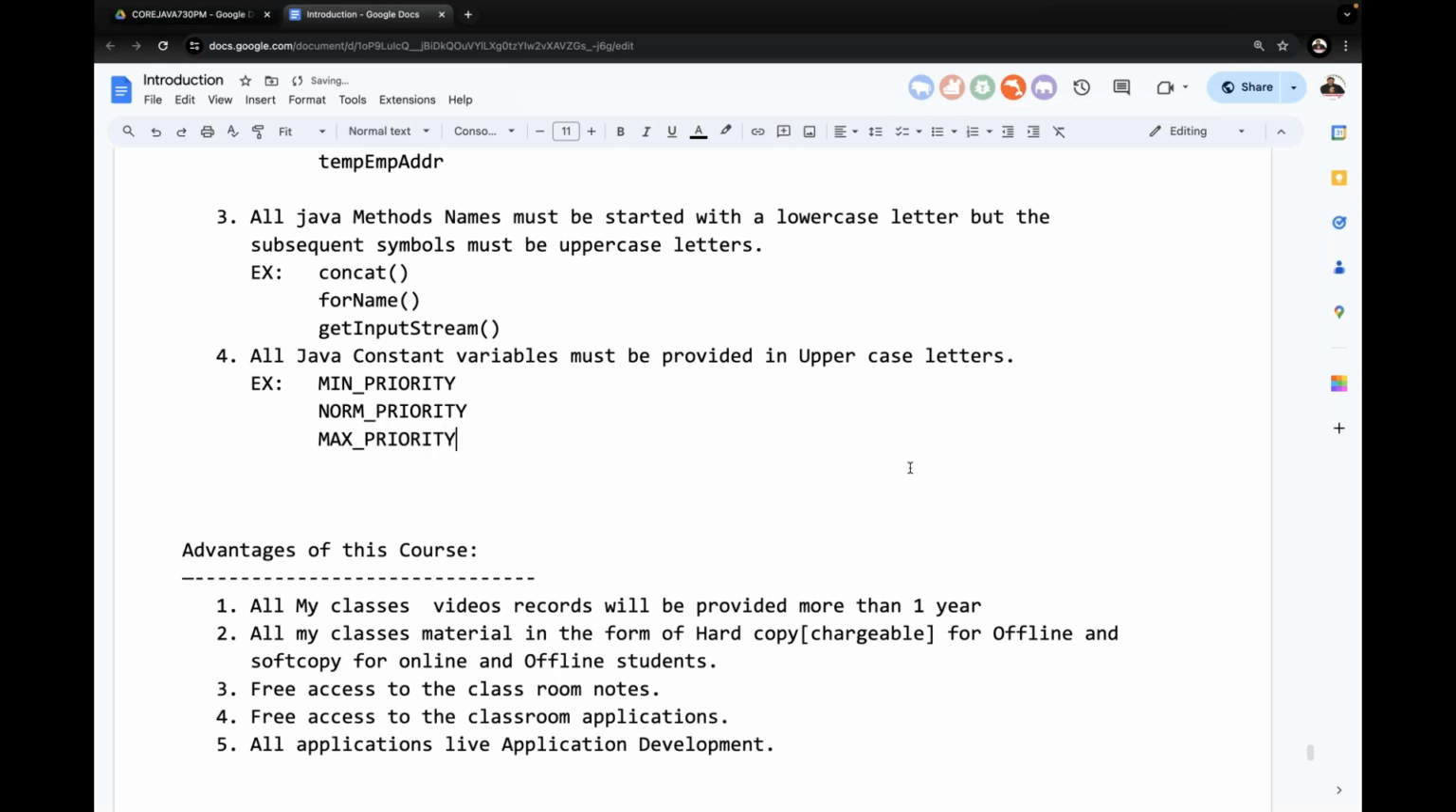All these constants are available in the Thread class, actually. Thread is a predefined class in Java. Inside the Thread class, we have all the predefined constants: MIN_PRIORITY, NORM_PRIORITY, what next one here? MAX_PRIORITY. It's okay, fine.